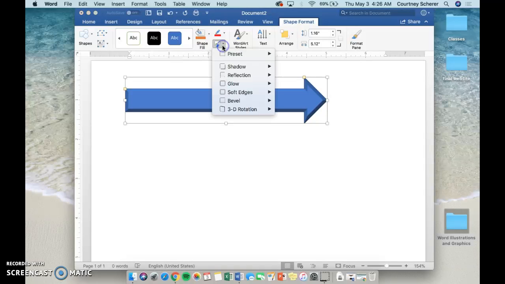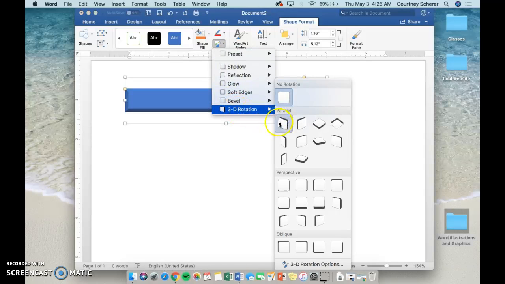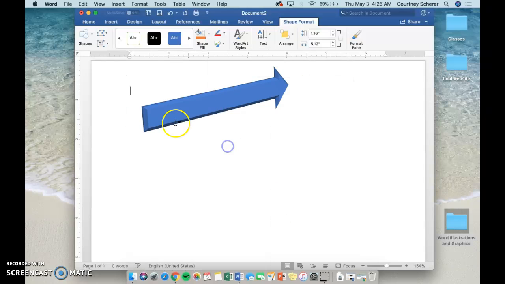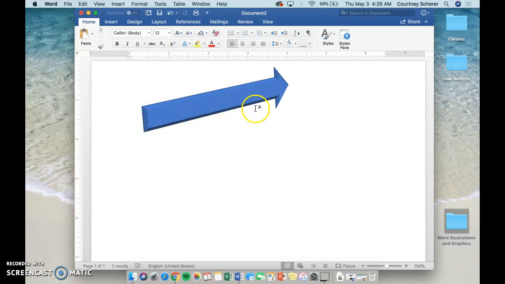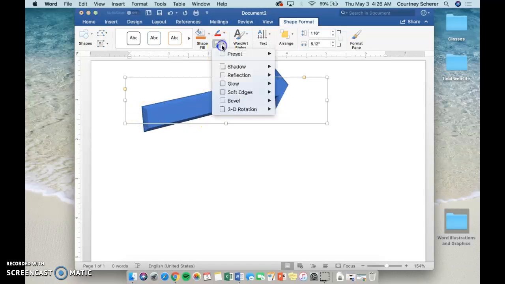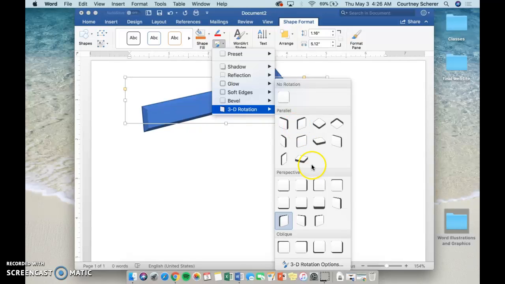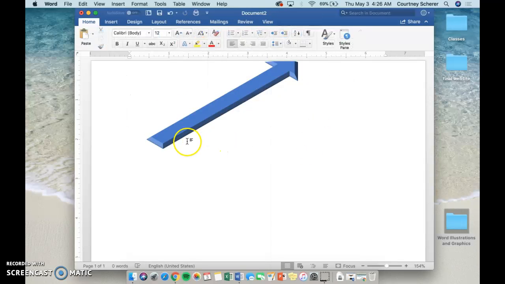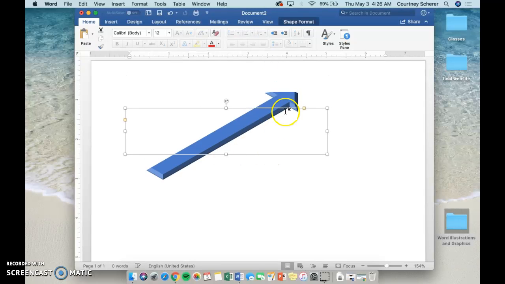And then another cool thing is 3D rotation. You have parallel, perspective, and oblique. And it gives it that 3D effect. So if I were to choose perspective, notice how the arrow turned into a 3D object, and you can see how defined that bevel is now. So let's try another 3D. That was a perspective. Let's do a parallel. We'll do this one. Yep, notice how it turned into a 3D object.